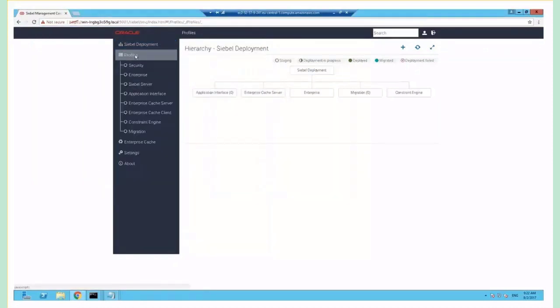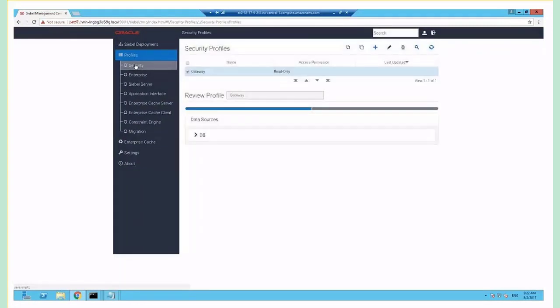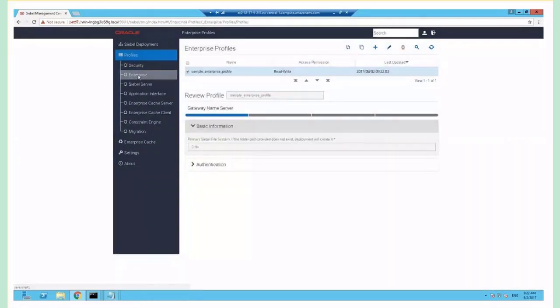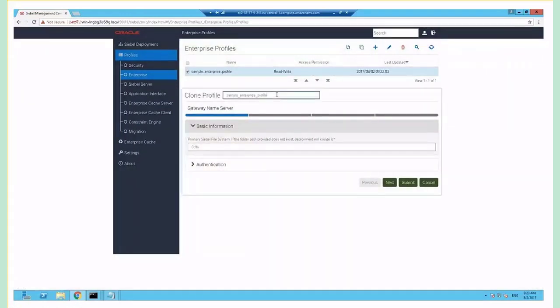And it starts with creating profiles. So we have created a security profile already. So now the next one is create an enterprise profile. There is a default sample profile. You can clone, copy it literally, and change the copy. That's a recommended way of doing things here. Much of what you enter here is very familiar to seasoned Siebel guys or gals, because this is basically what we entered in the old configuration wizard.